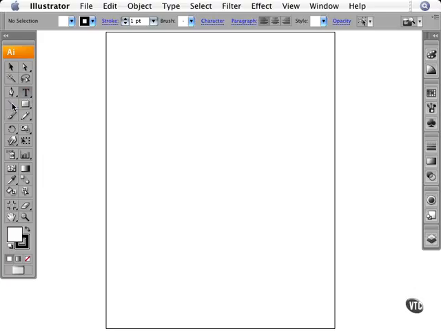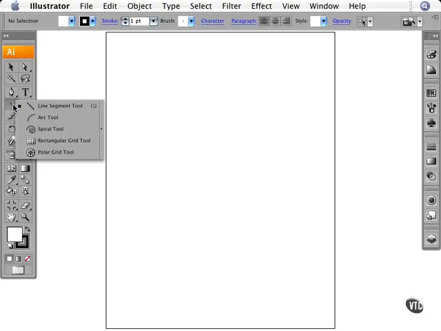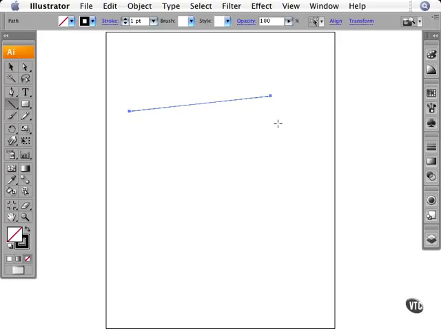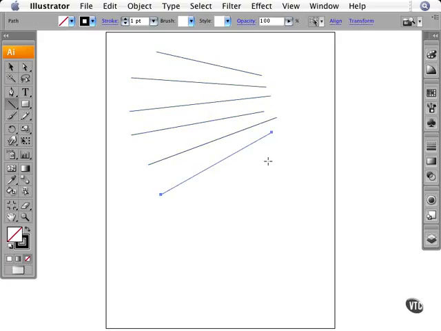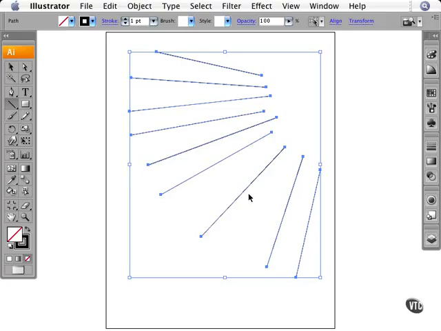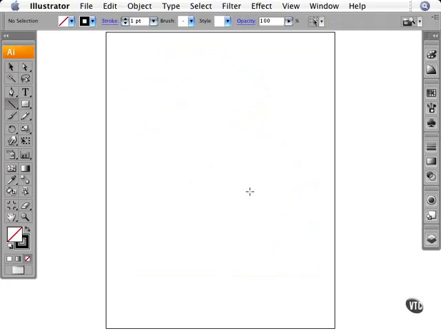We also have the line segment tool. And what you can do with these tools here is create straight lines. As you see here, I can draw a line. And I'm simply moving my mouse and I'm creating just something like a starburst. And you could draw a circle here to create the effect. I'll press Command or Control A and hit delete to get rid of all those guys.